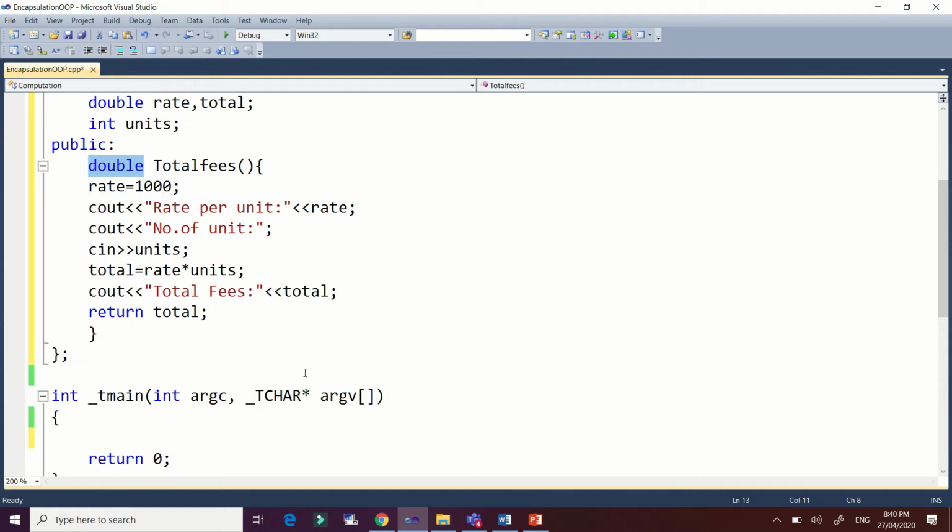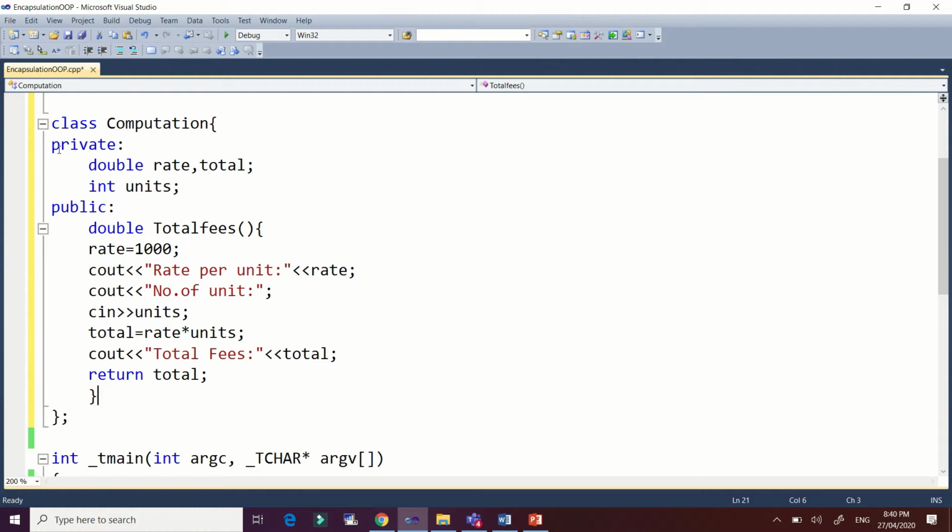But if you're using void, you don't need to return. After doing this, as you can see, we have our private data members, and to access these data members, we set our functions as public. So this is the name of our functions.